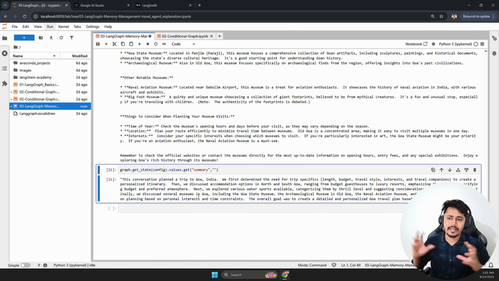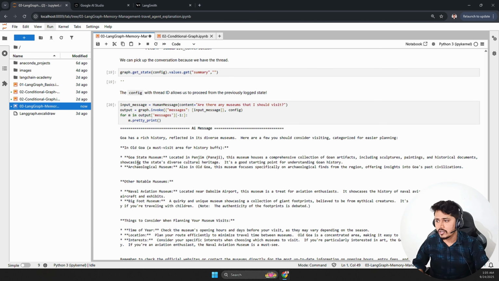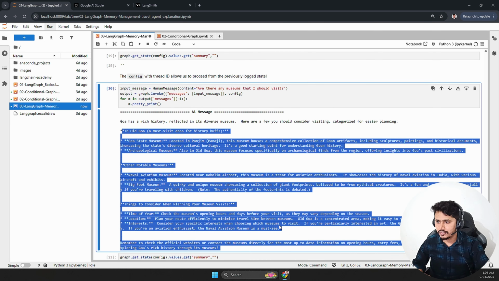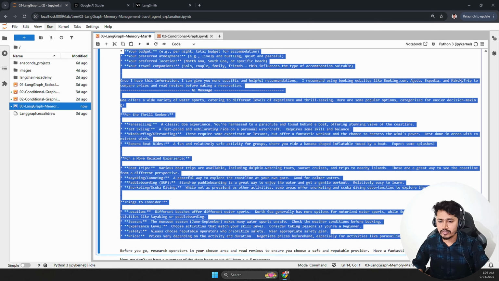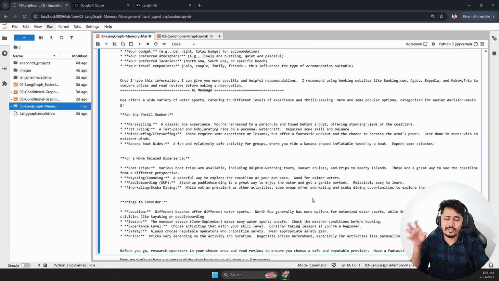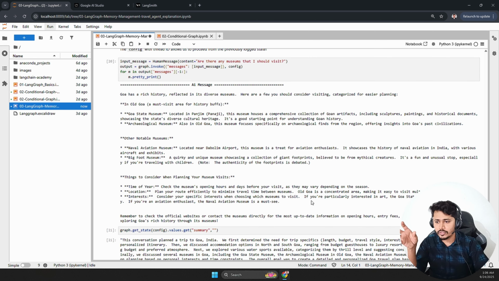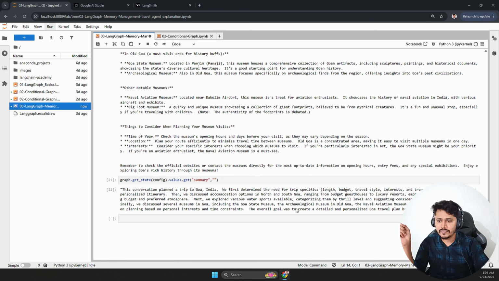So it has compacted. You can see a lot of conversation has happened, here plus here. Instead of capturing everything, it has captured only 4-5 lines. You can see how beautifully it has created this particular summary, and it is going to store only this summary so that it saves our tokens. So let's go ahead and see this on LangSmith.